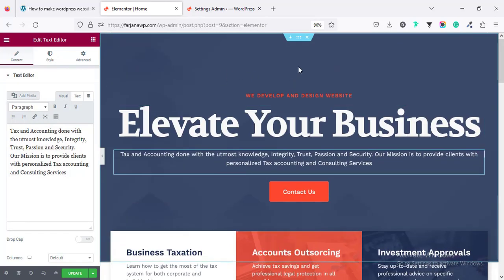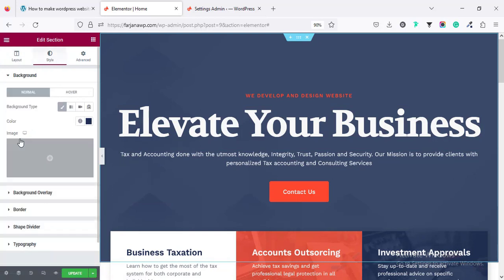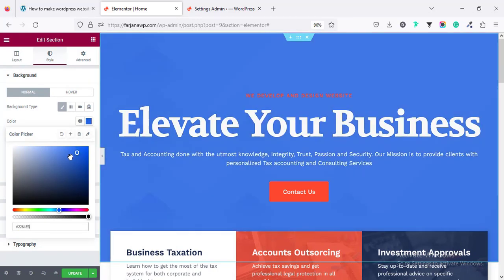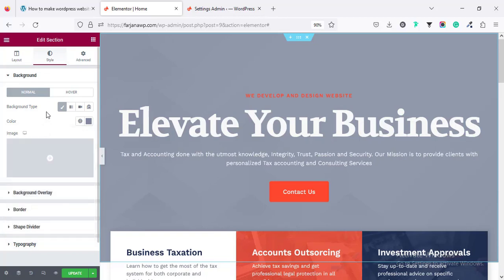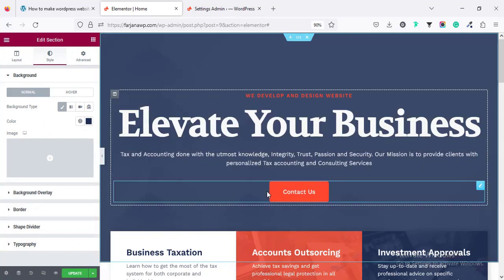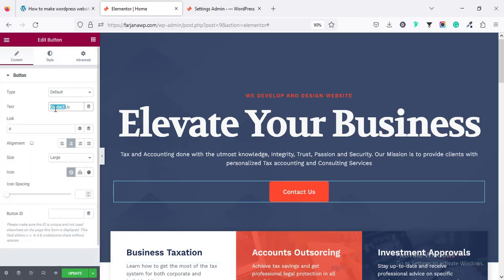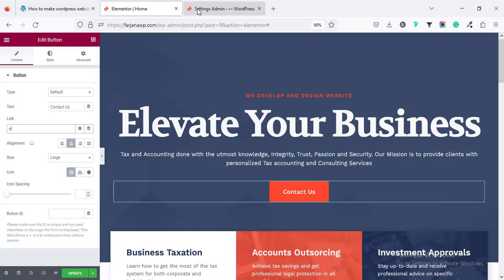And here for the background, if I go to edit section, if I go to style tab, here is the color for background. So we can change the color to any color as we want. I'm going back, and in the same way for this button, going to edit. Here is the text for button. We can change from here. We can add link for this button. Here is the contact us. I'm going to add the contact page link with this button.